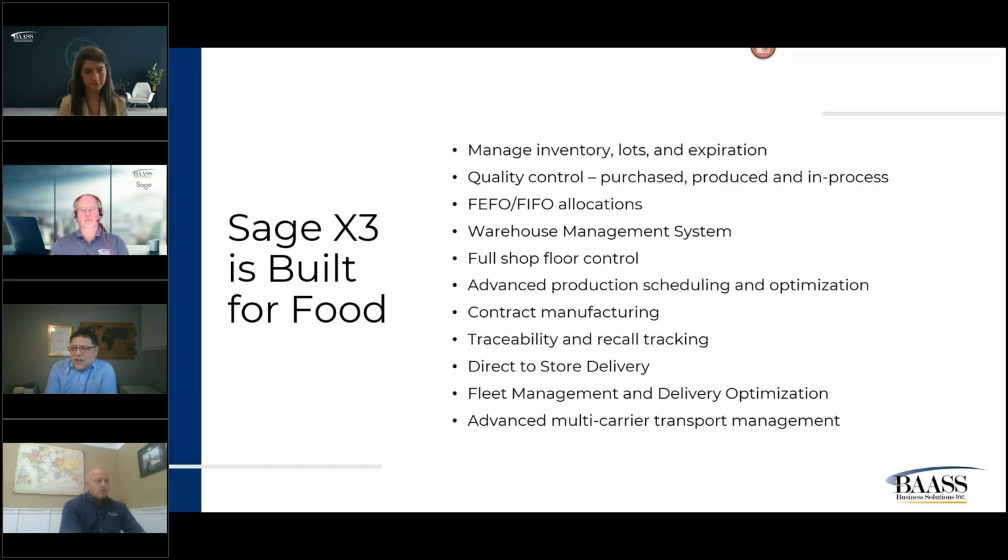We have contract manufacturing, and that's all native to X3 as well. I spoke about traceability before. We'll dive right into traceability and recall scenarios a bit later on in this session. We can cater to direct-to-store delivery. If you're into distribution, we can handle that.